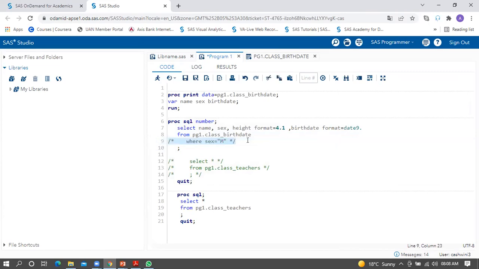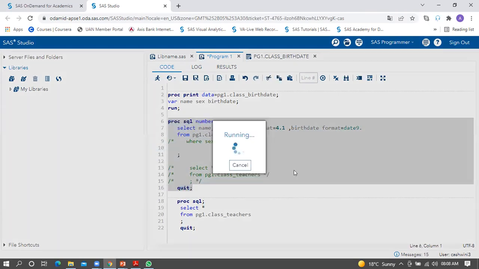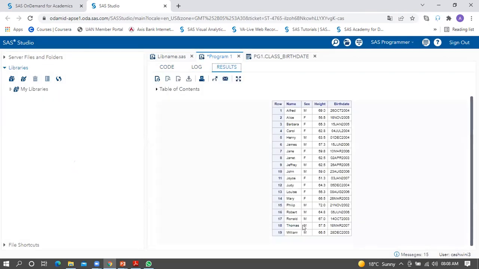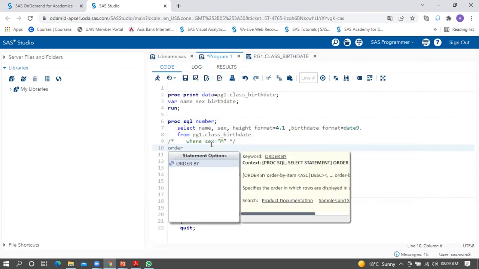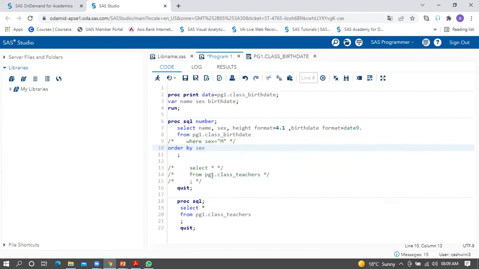So I'll just comment this out. Now if you execute this query, it's giving you all the rows. Now you see your data is not in a specific order, but you want it in a specific order of, suppose, sex. So let's make use of the order by clause. It's a keyword, see, it's coming in blue. Of course, there is a space between order and by. And I say I want to order it by the sex column.